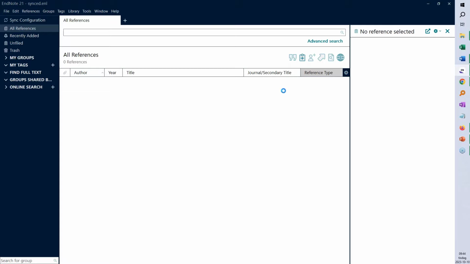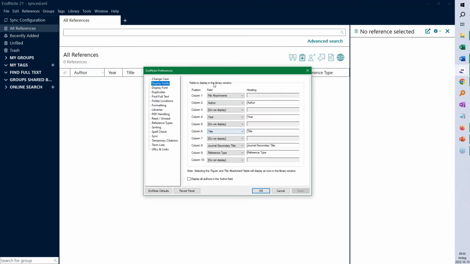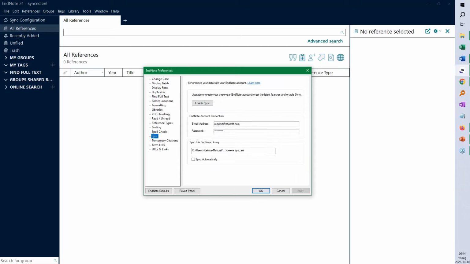You go to the column here, and there's a cogwheel. If I click on that, I come directly into the preferences. I'm going to go to sync here, and I already added my information. But if you don't have an account, you go the same way: preferences, sync, enable sync, and sign up.